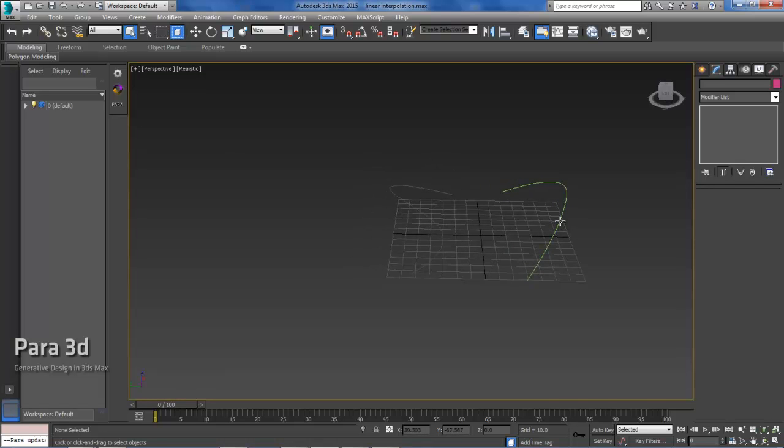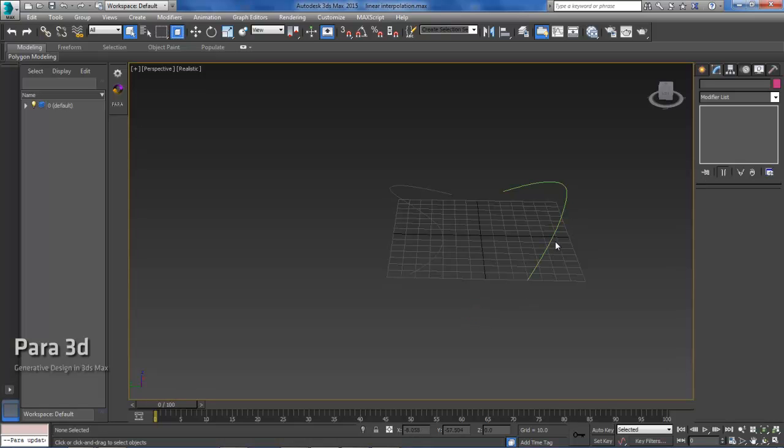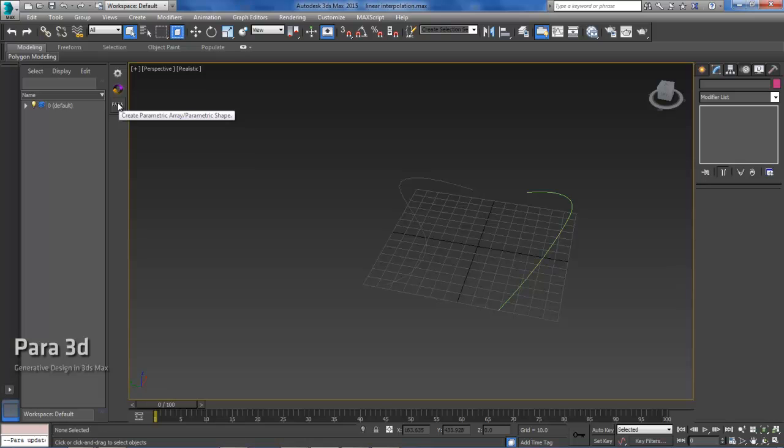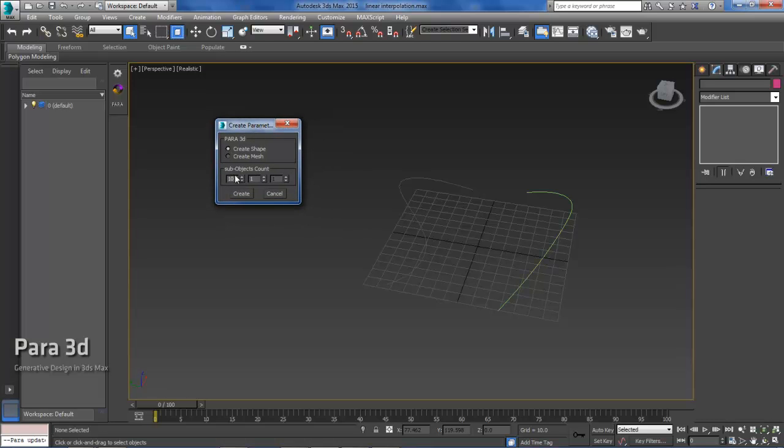Okay, so if something were selected and I were to go to Open Para, it would create a parametric array. We're not interested in making an array, we're interested in making a shape. So with nothing selected in the scene, I will go to Create Parametric Array, and I'll keep this as Create Shape. So the sub-object count is referring to, there's two numbers that we're interested in. As you can see, the third one is grayed out.